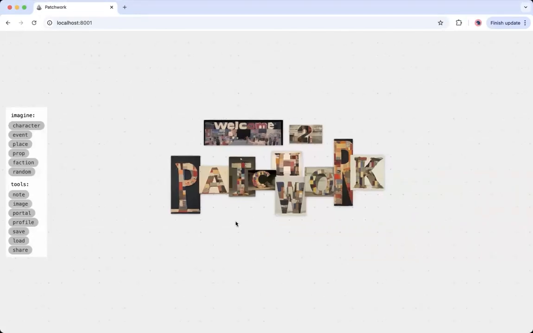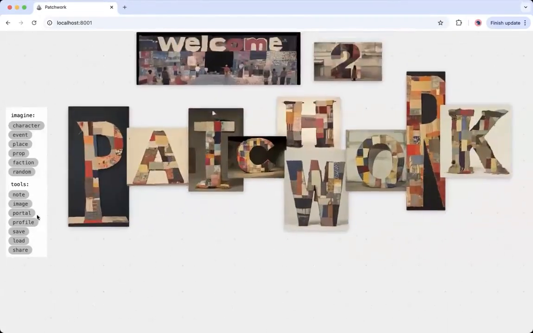What I'm going to do now is actually create a portal from the toolbox by pressing the portal button, and then clicking on the canvas where I want to place it. This portal will allow us to create a new world, so let's go ahead and go into it.